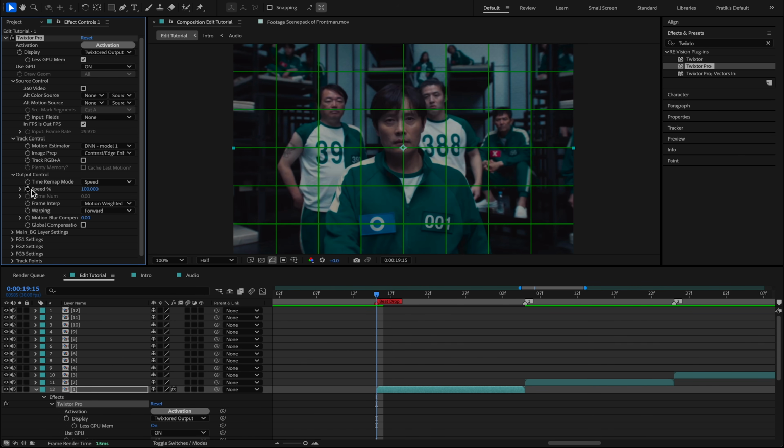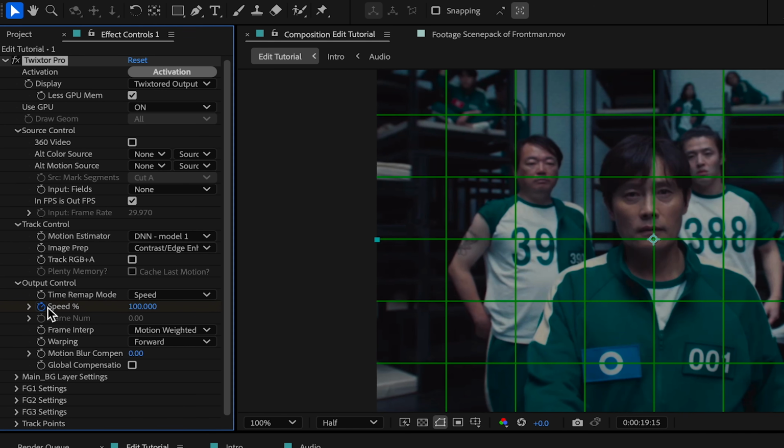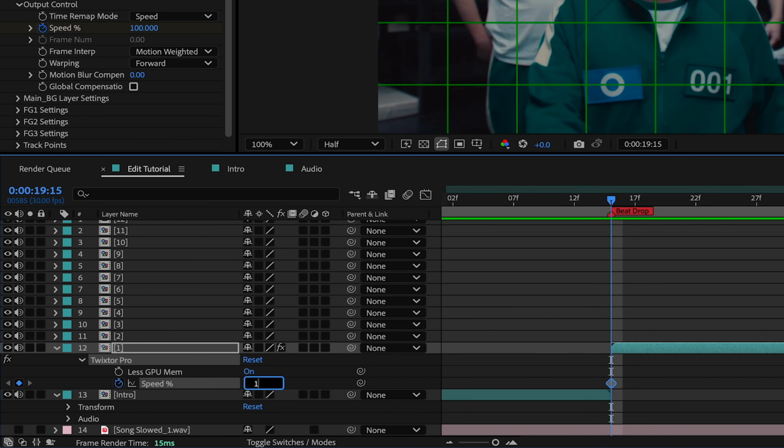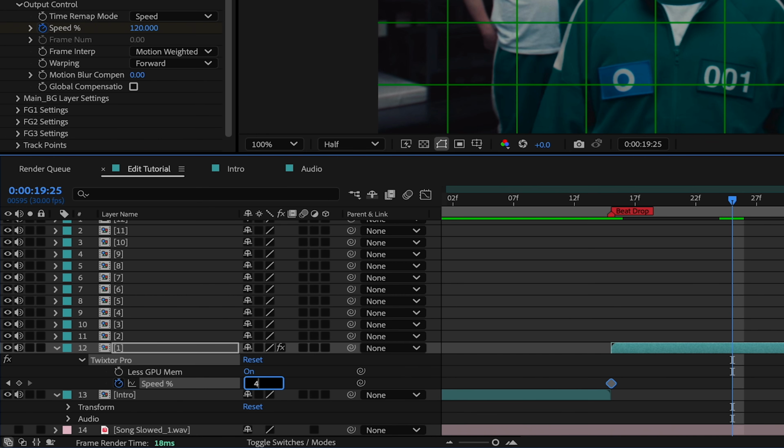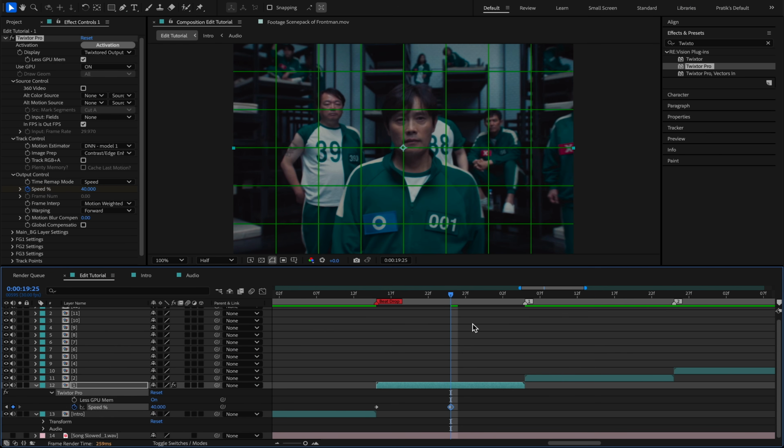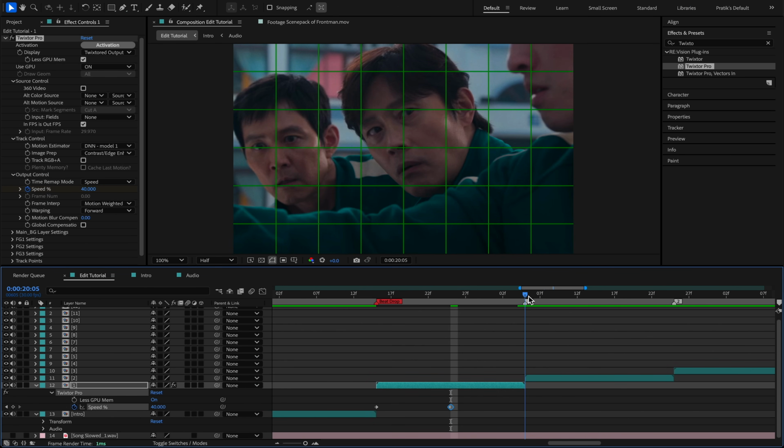Now to actually bring this effect to life, go to the first frame of your clip and keyframe the speed by clicking on the clock icon. Set the first value to 120, then go to the middle of the same clip or layer and change the speed to 40. This will automatically create another keyframe. Finally, go to the end of the layer and copy-paste the first keyframe.